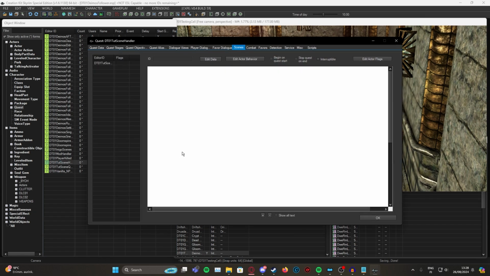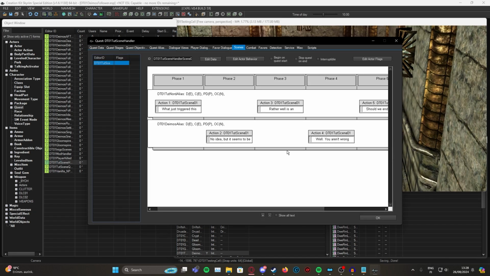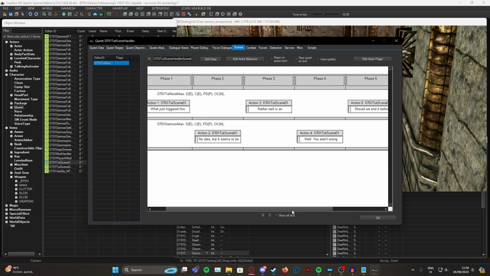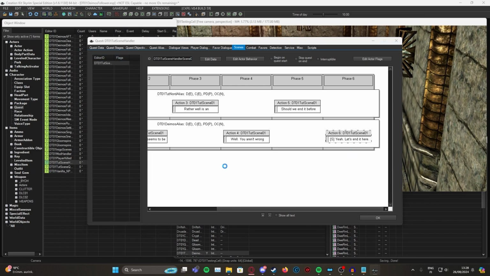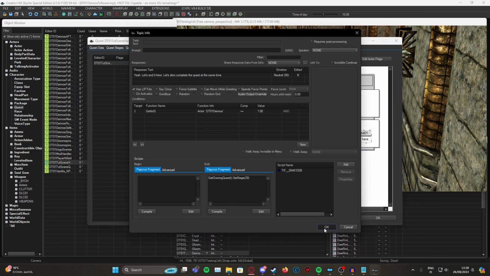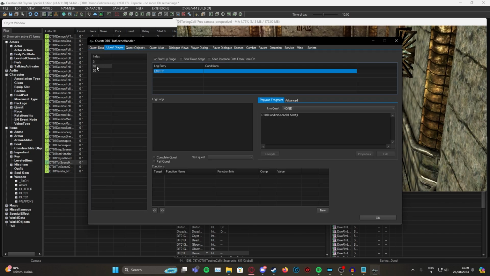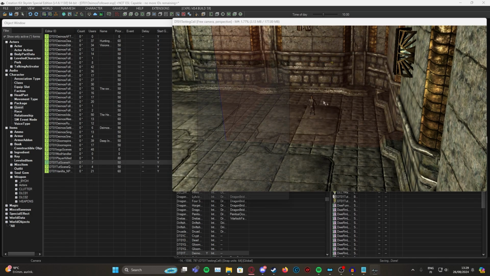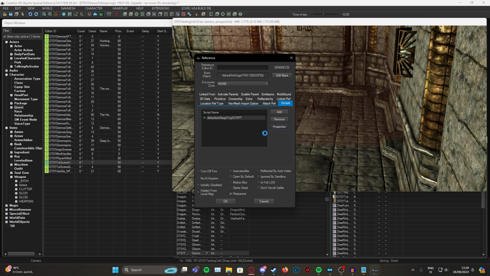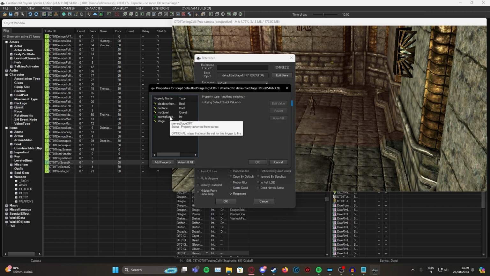And now everything should be in order. Let's just double check it. So, yeah. Get on instead stage 20. That's correct. Quest stages are 10 and 20. 20 is complete. And then let's just double check this one as well. Properties. We did not use a prerequisite stage.